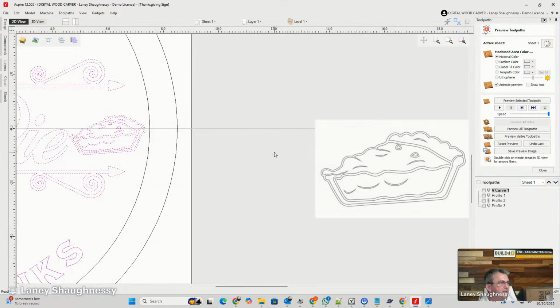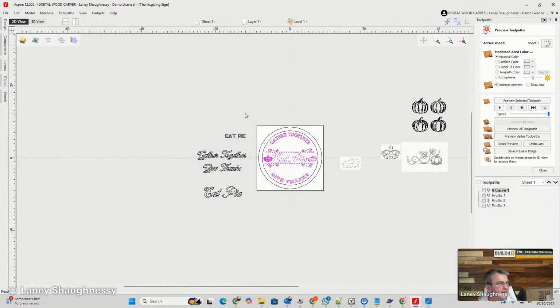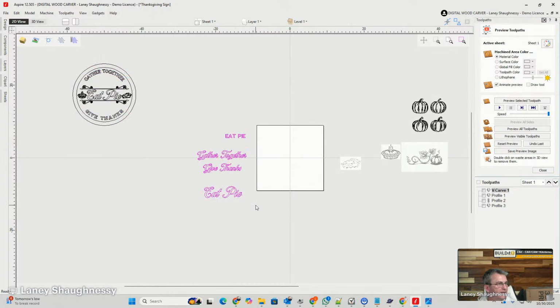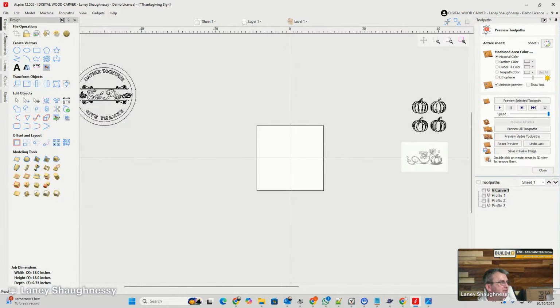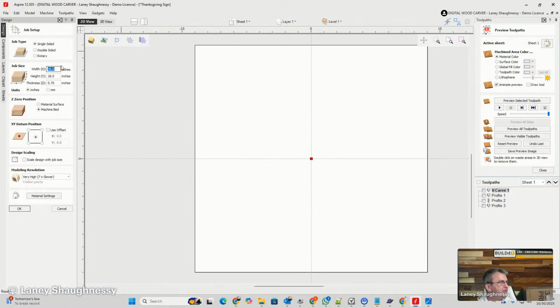All right, let's go ahead and hit save on that. Now let's go back to the 2D view. And let's take that vector for this sign and let's move it off to the side. Let's get rid of these fonts that are not any good. Let's get rid of this graphic and that graphic. Now let's go back to our sign board setup and go back to our 24 by 14 7/8.